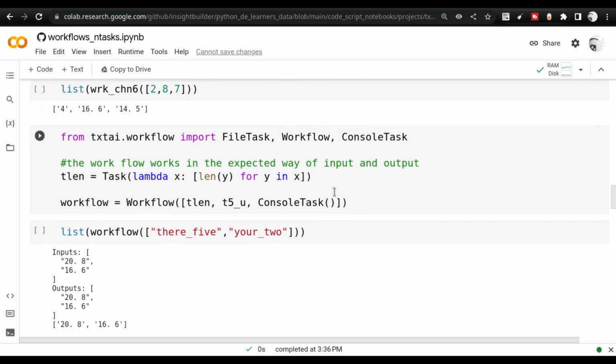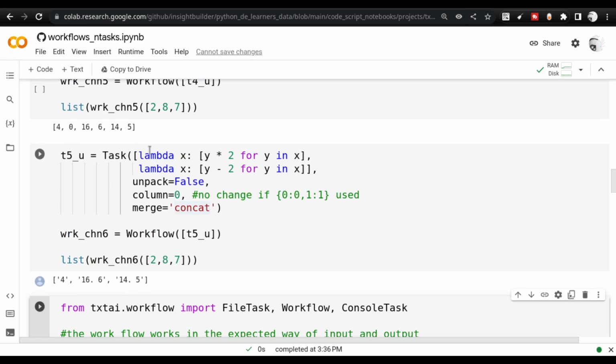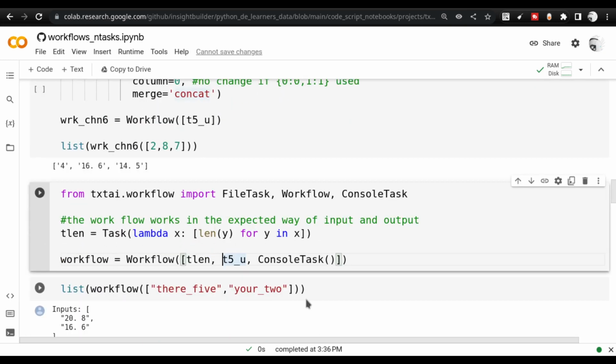Next is the console task. For the console task, I am creating an additional task which returns the length of the elements. Why I'm doing this, I will show in a moment. And this particular task is going to be part of the new workflow, which will get the length, work on this multi-action task, and then output the data to the console.